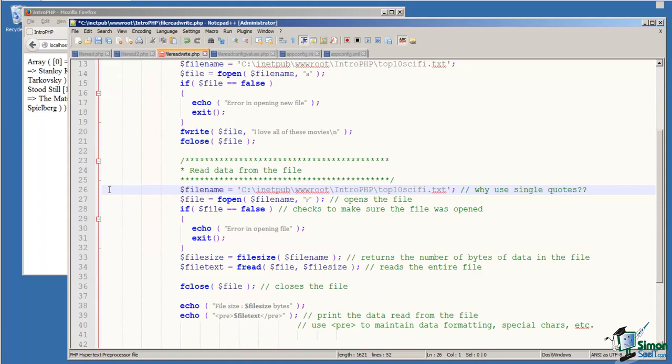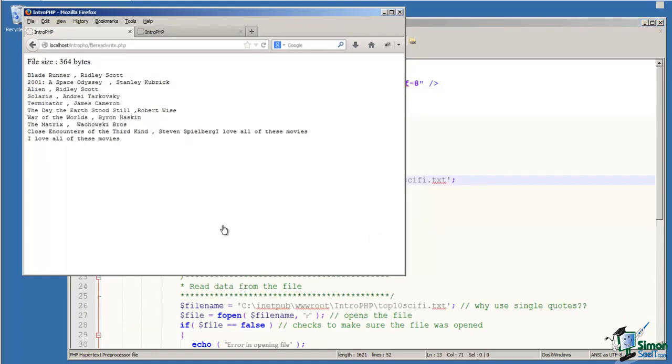Then on line 26, to confirm that the data was written to the file, I again read from the file. This is the same from line 26 to line 39. This is the same code that we just looked at in the previous code snippet. So when we run this, we see that the string, I love all of these movies, was appended to the end of the file.